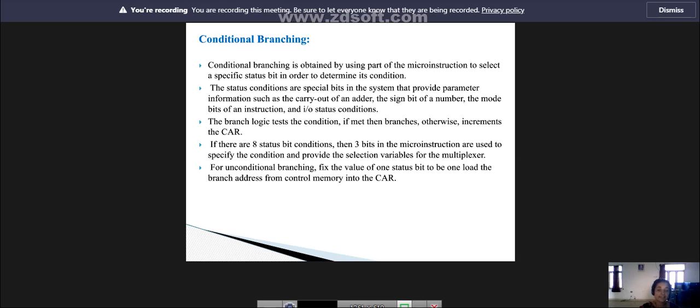If there are 8 status bit conditions, then 8 bits in the micro instructions are used to specify the conditions and provide the selection variable for the multiplexer. For unconditional branching, fix the value of one status bit to be one and load the branch address from control memory into CAR. So this is called conditional branching.